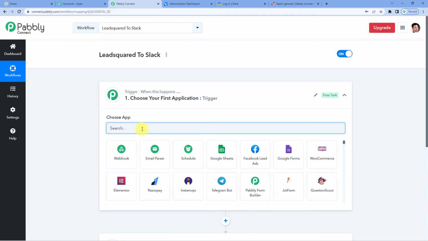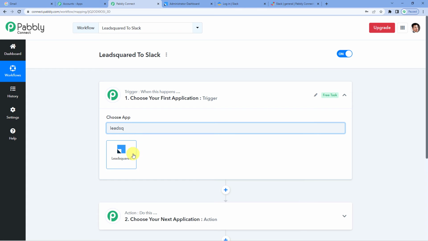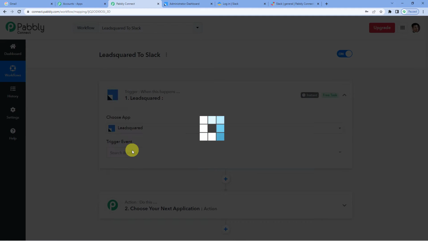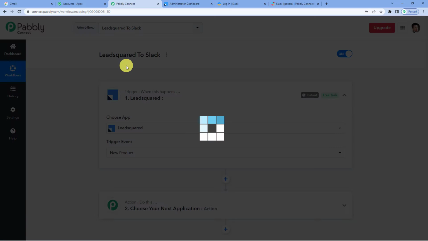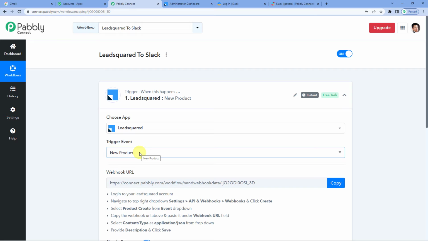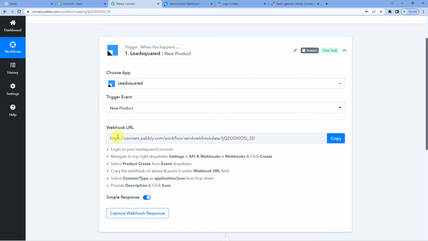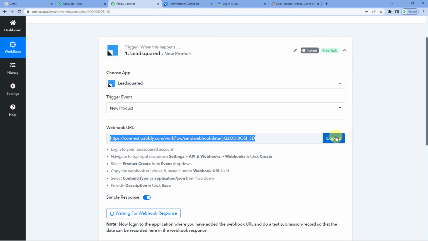So for the trigger application, we will select LeadSquared. For the trigger event, we will select new product because we want whenever a new product is added in LeadSquared, a Slack message should be sent on the same. So here it will generate a webhook URL. A webhook URL is basically a link that connects two applications. So let us copy this.